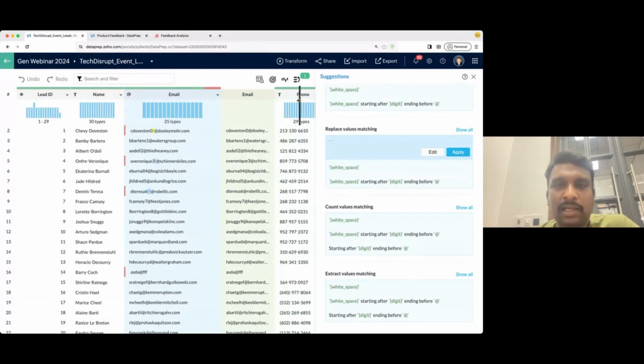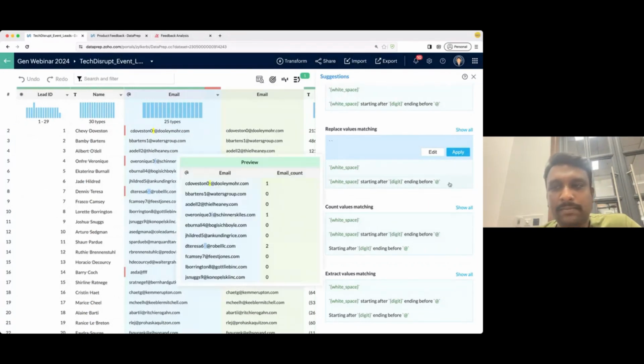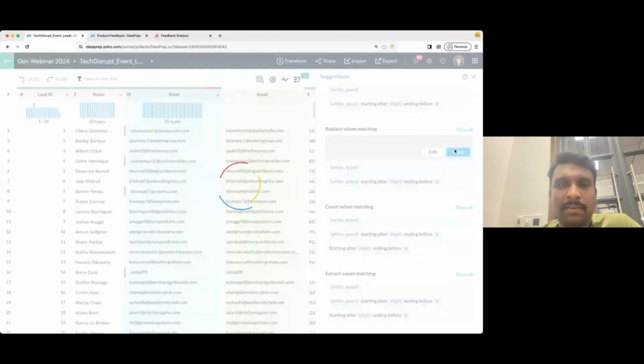Before I click apply, I want to call attention to this particular green column, right? This is what we call live preview. So whenever you are trying to make a change to the column, it will show you a live preview here, which makes it easier for you to understand what is going to change and what is going to stay the same. So let me click apply and change this particular column.